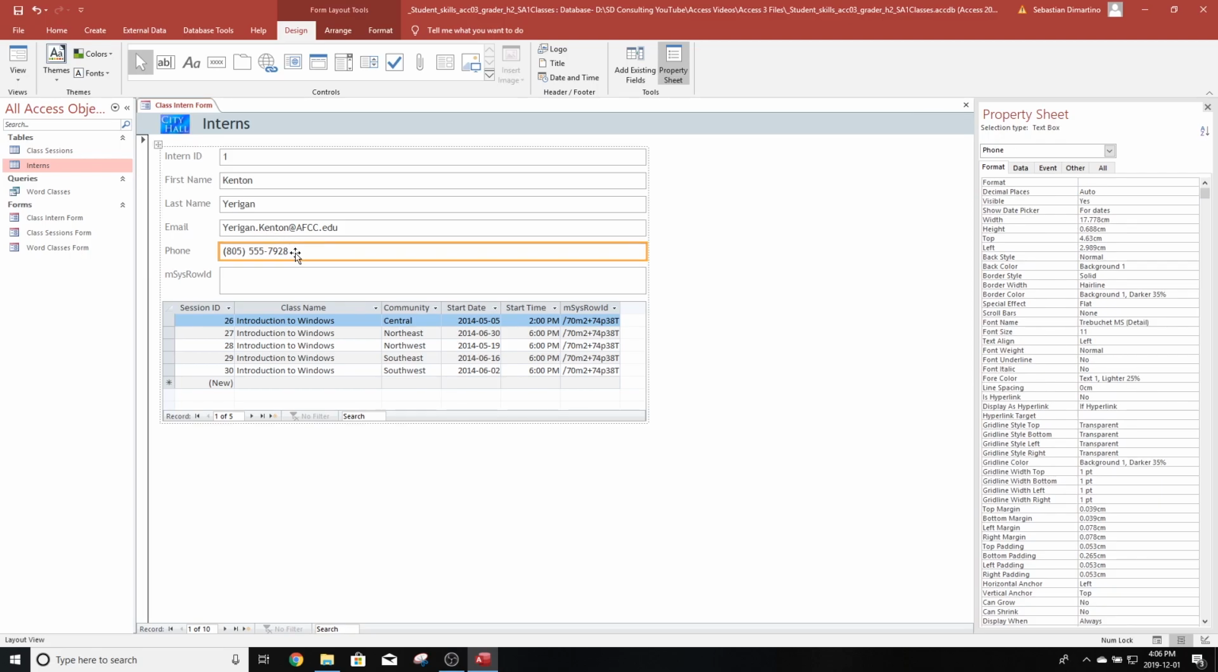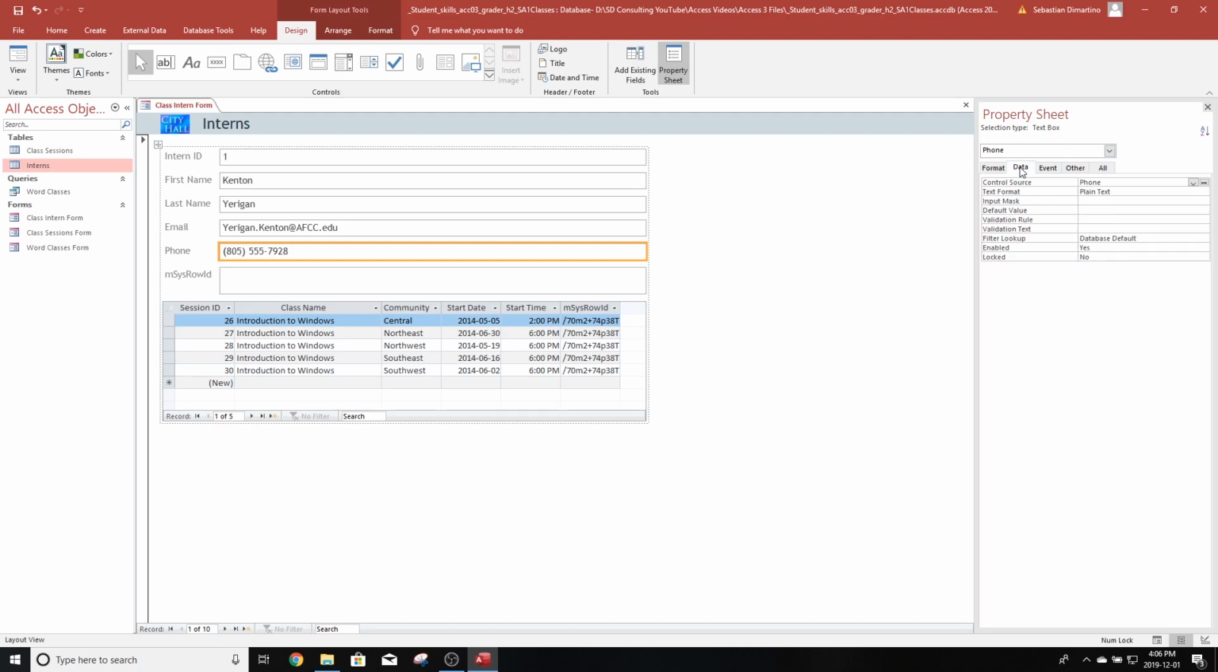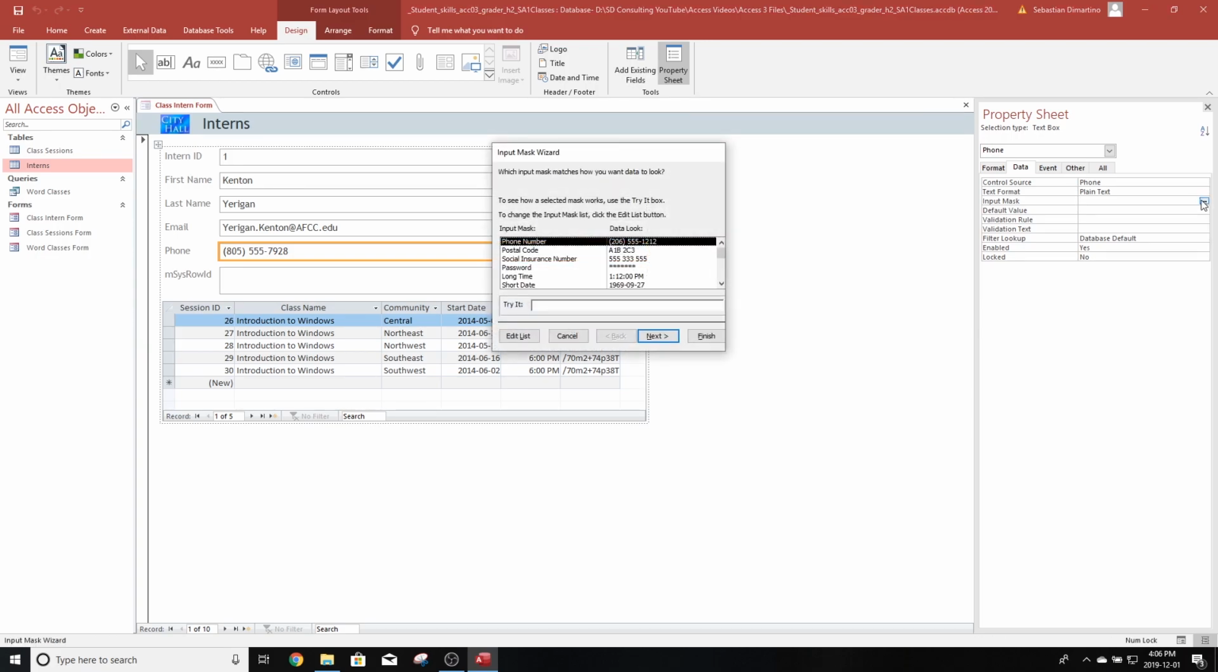Okay, so what happens is when you click this and make it active, if you have your property sheet visible, you'll be able to go to the data tab here, and you'll notice there's an option for input mask. So we're going to go over to the input mask, and there are 3 little dots which are going to guide us through the process. So we click on it, and this is a phone number that we are doing. So that's selected. That's fantastic.